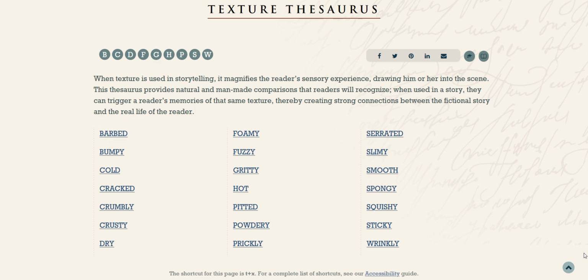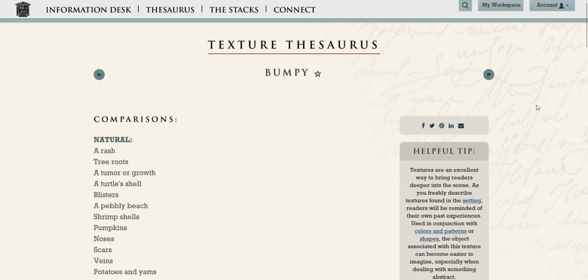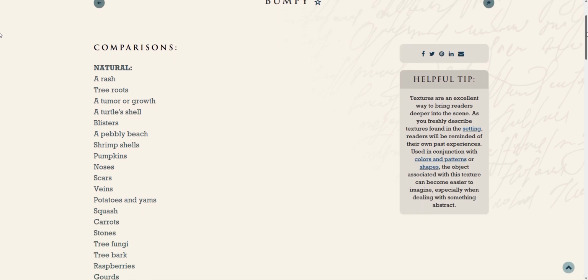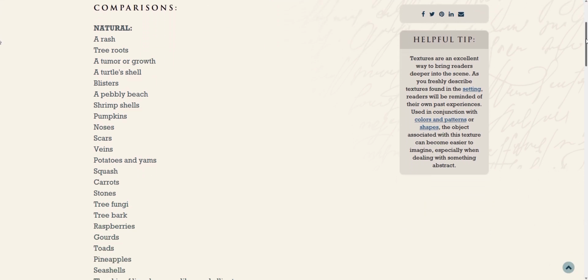To make description come alive, we really want to incorporate the different senses, but texture is especially helpful when our goal is to make readers feel part of the moment, because anything tactile is very intimate and interactive. Let's take a look at one of these textures, bumpy. You'll see this entry starts off with a list of things that would feel bumpy, because one effective way to describe texture is to use a comparison.